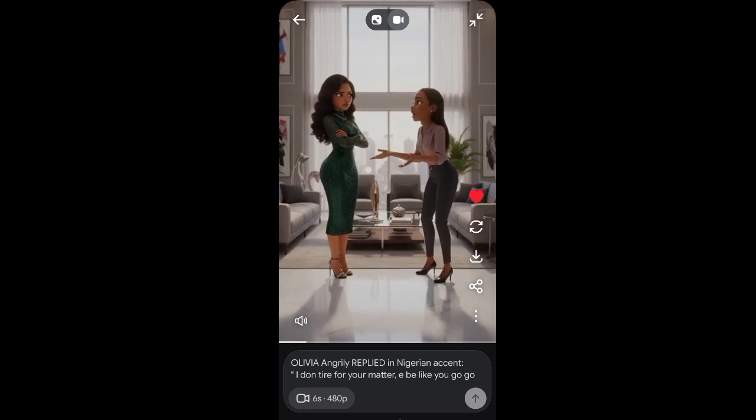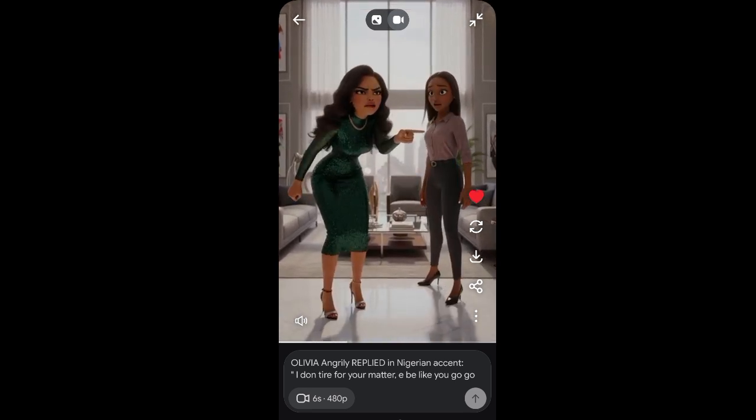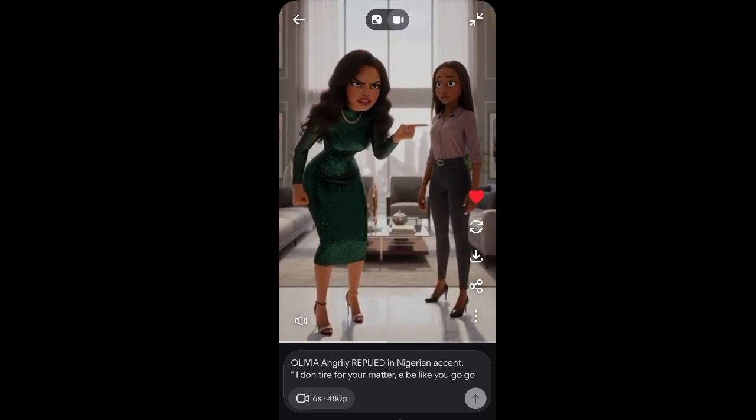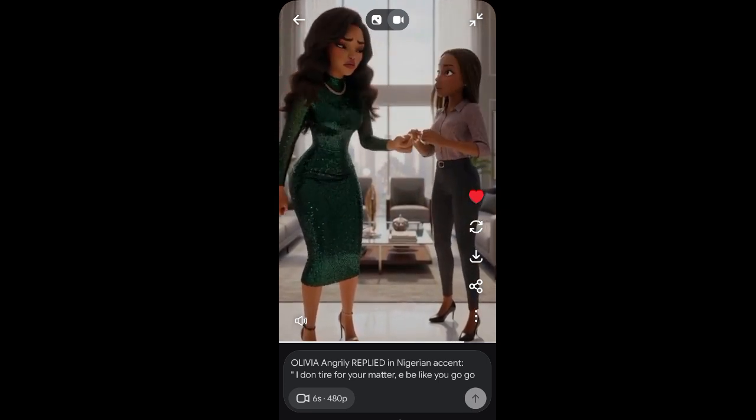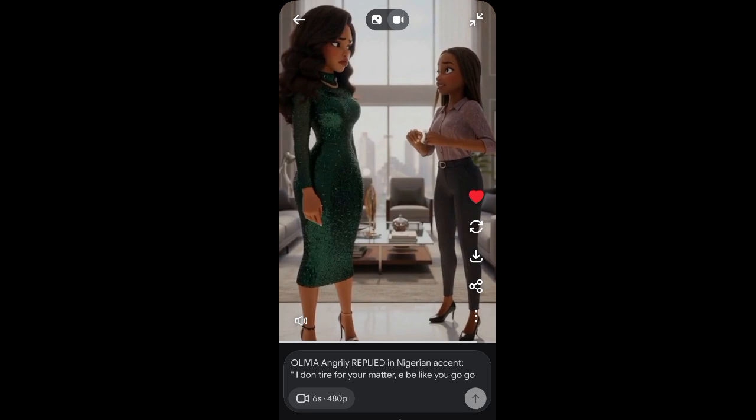I leave you the vex for me. I beg no vex, you know say I be novice. Lulu, you fall my hands yesterday. See as my friends come, they laugh me. Like tie for your matter. It be like you go back to Okene go farm. I beg no vex.